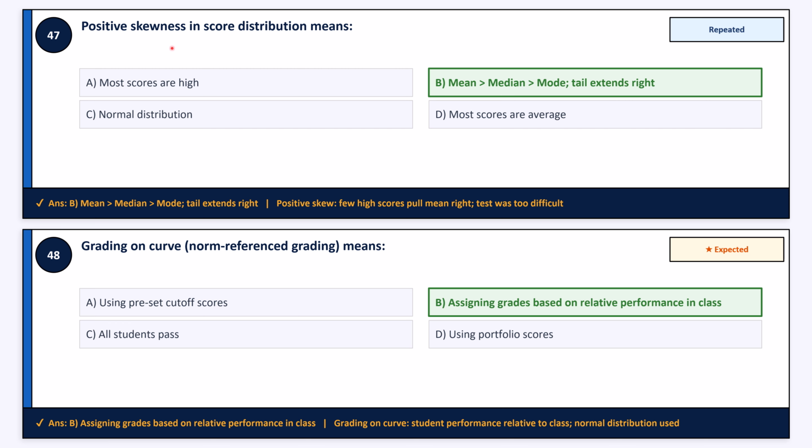47. Positive skewness in a score distribution means, option B, the mean is greater than the median, the median is greater than the mode, and the tail extends right. 48. Grading on a curve, norm-referenced grading, means option B, assigning grades based on relative performance in class.